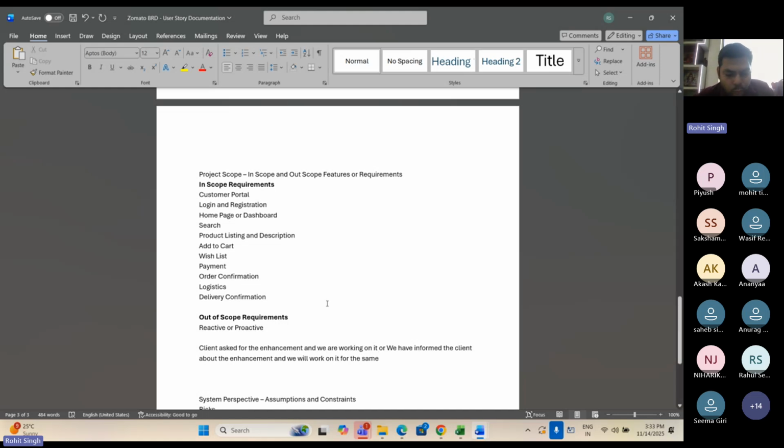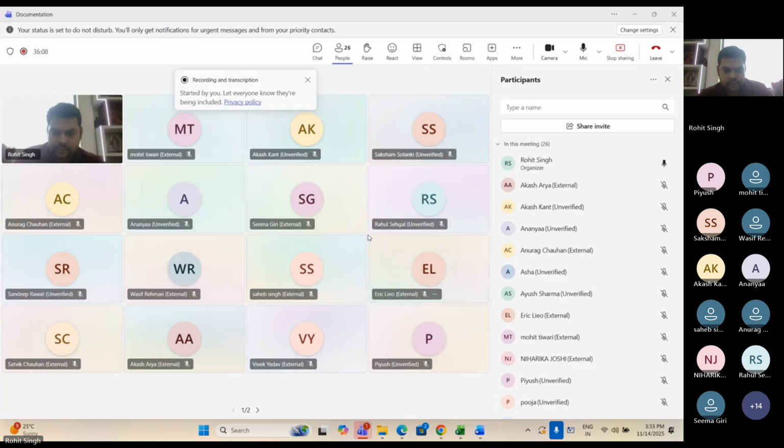Yes, guys. Can you tell me what would be the out of scope requirements that you think at this point of time is not available and you can provide, or let's say you can give me a feature and functionality that would be beneficial for the client. That is known as out of scope requirements. Anyone who would like to give us an insight?